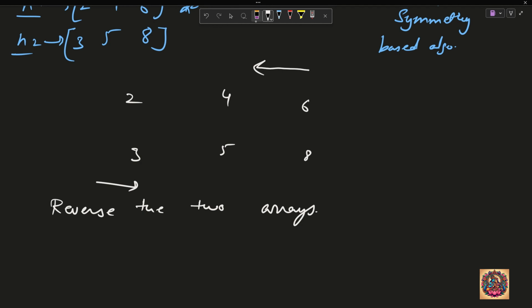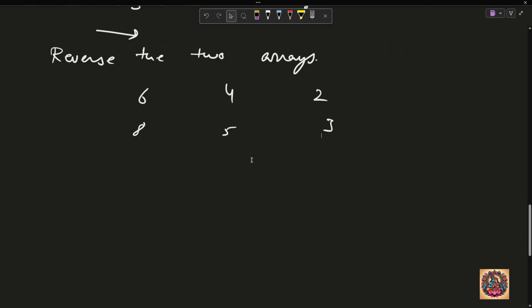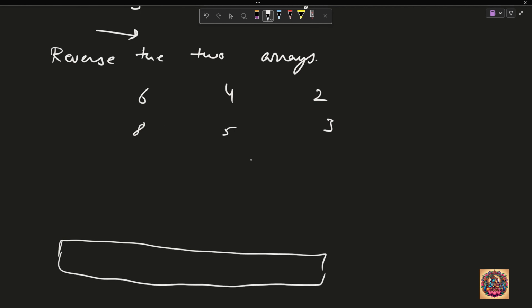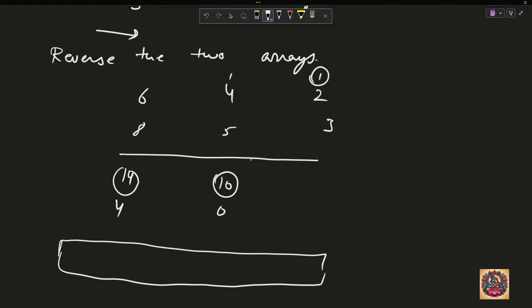After reversing, it becomes 6, 4, 2 and 8, 5, 3. Now simply add them up and store the result in a different array. 6 plus 8 gives me 14. I will keep a 4 here and carry the 1. 1 plus 4 plus 5 gives me 10. I will keep 0 here and pass on 1. 1 plus 2 plus 3 gives me 6. So the number becomes 4, 0, 6.